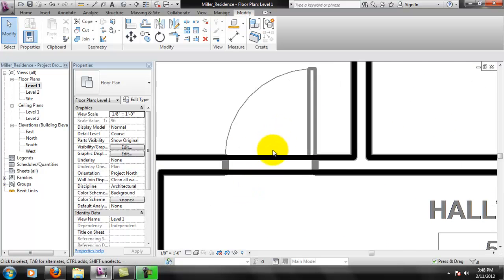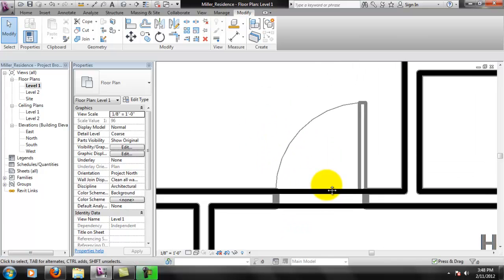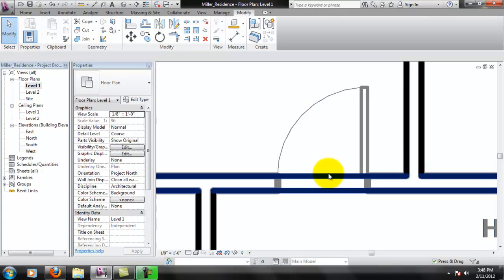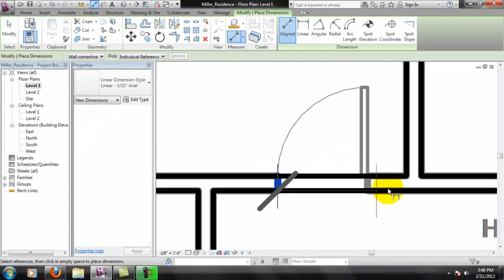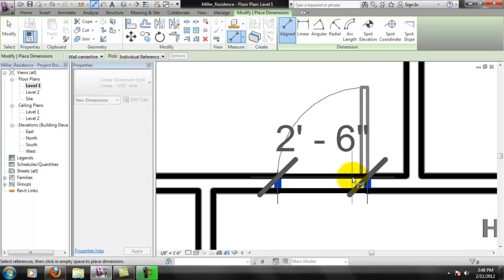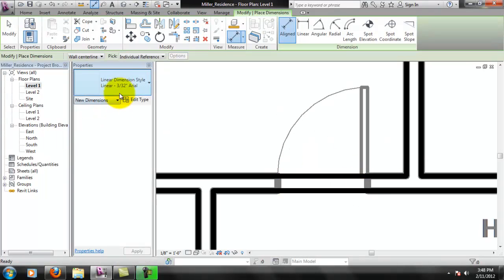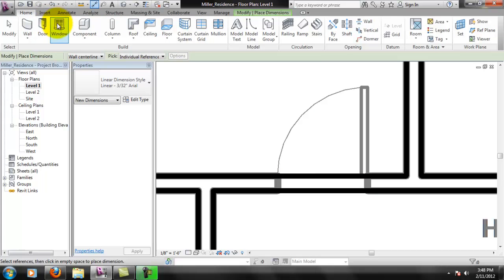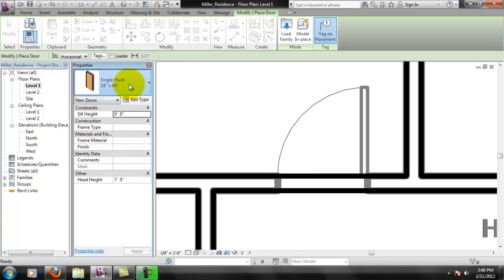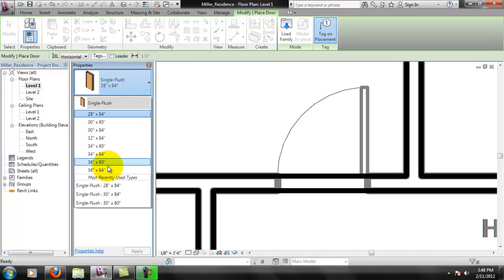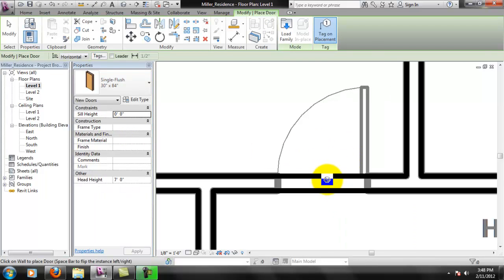Okay, so from here, add this door. I need to measure it to see how big it is. Okay, that's 30 inches. We left out there. There's actually a 30-inch door in here that we know of. So we can select doors, and the 30 by 84 is already in here. Yeah, here it is.